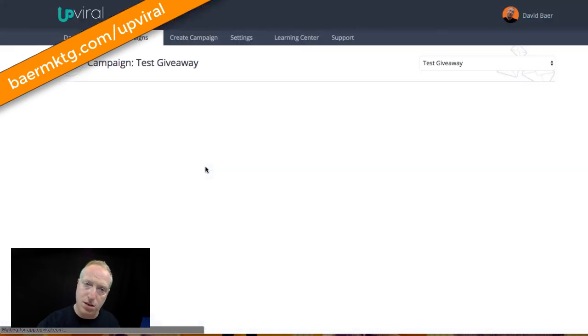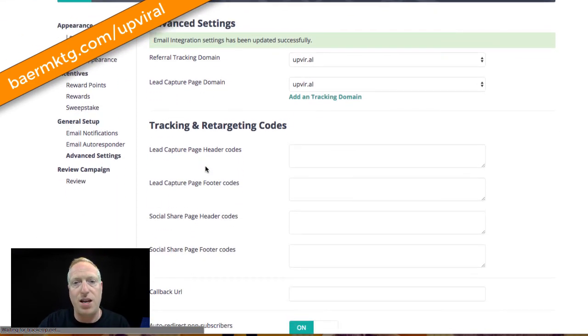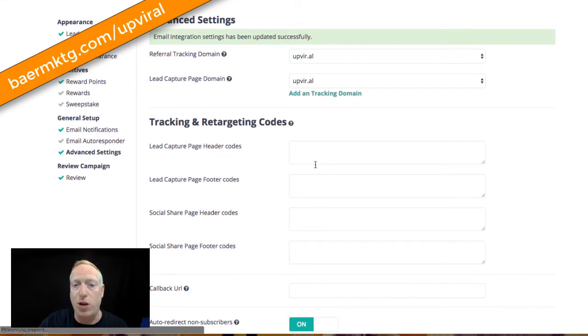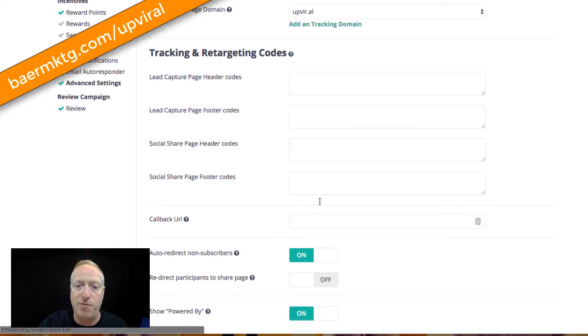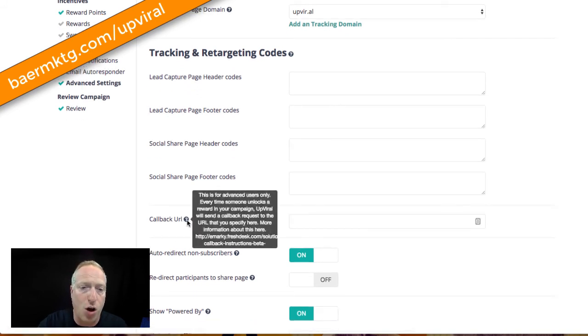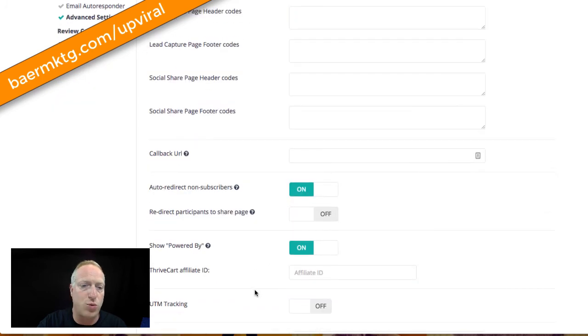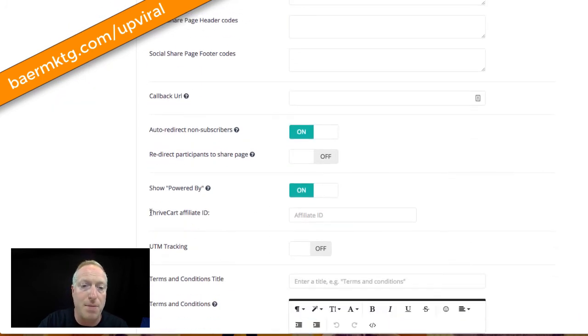finally, some advanced settings. I can place retargeting pixels and other things here, so I want to track if people have come to the page. If I have a callback URL, or I want to integrate this with a platform like Zapier, or I'm a ThriveCart affiliate. Why not? I can put all of that stuff right in here.